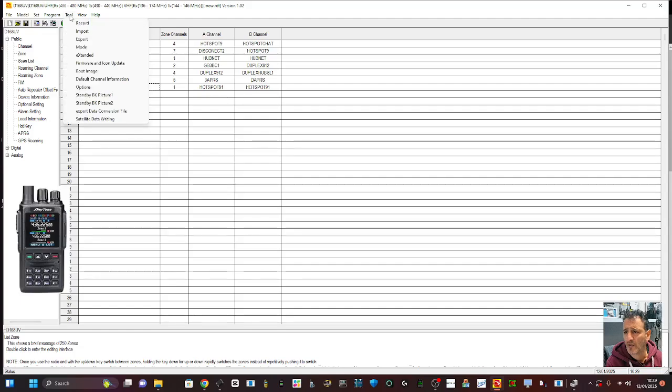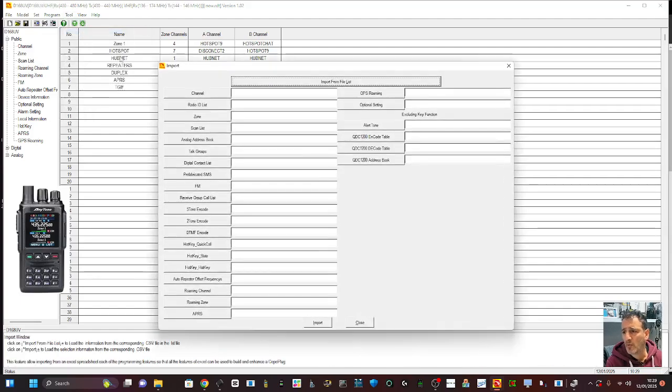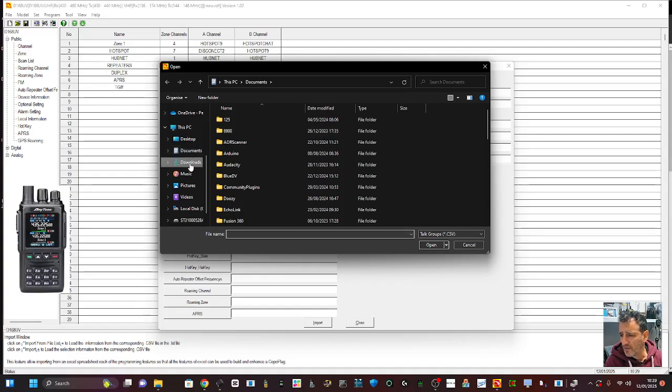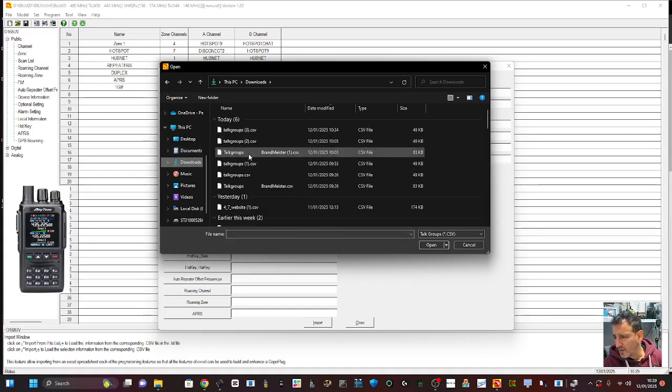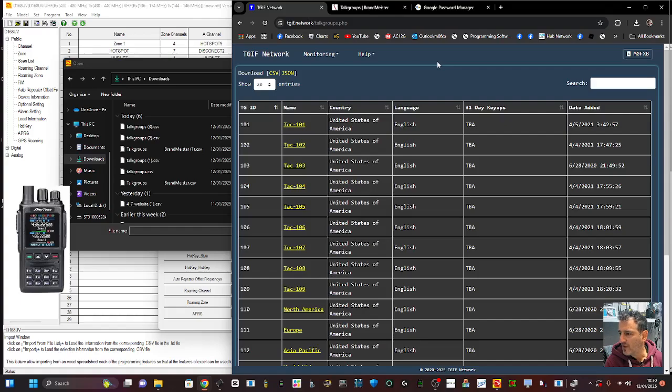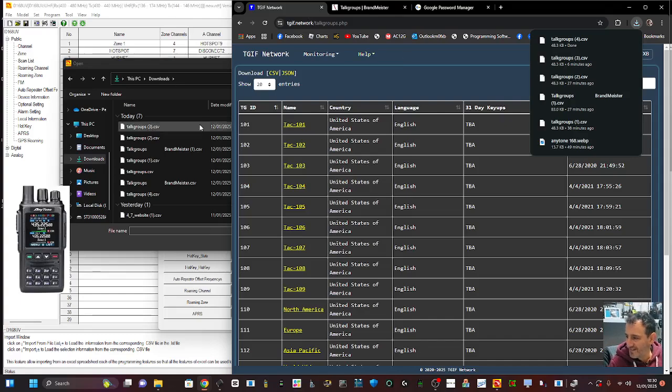So program, go over to tools, import, and what we're going to do is select talk groups, and I'm going to find that file. Let's get the right one, because I've downloaded this so many times now. Talk groups CSV. I just want to make sure it's the right one for TGIF. I've just gone back to it and I'll just download it again. Look, there it is there, number 4. So, okay, we know that that was the right one.